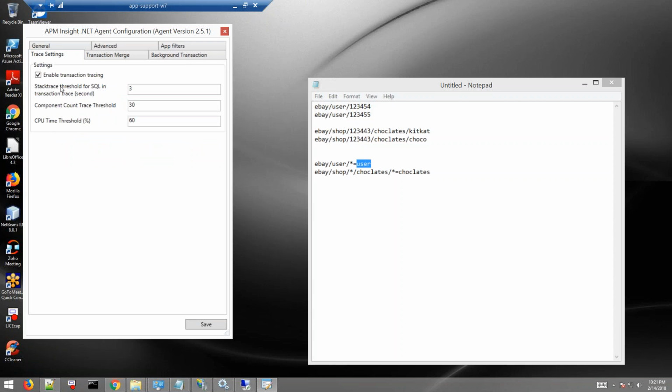Here, in case you want to enable traces and view them in Applications Manager, you need to enable this. The first option is stack trace threshold for SQL in transaction trace, which is by default 3 seconds, which means for an SQL query which is taking more than 3 seconds to execute, the stack trace will be captured. The next is component count trace threshold. So by default, it is 30.